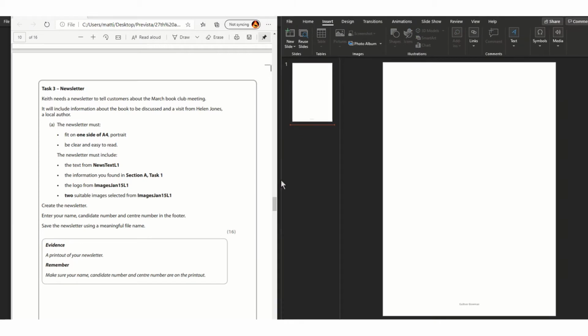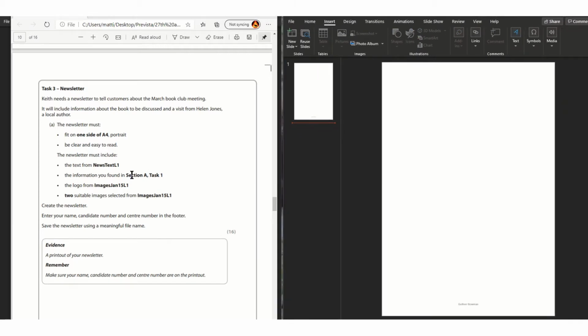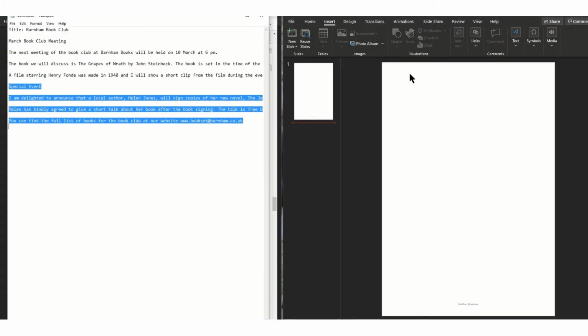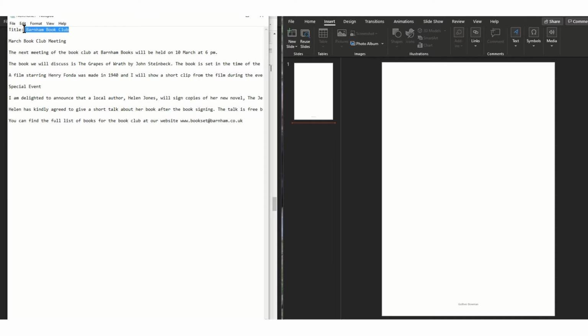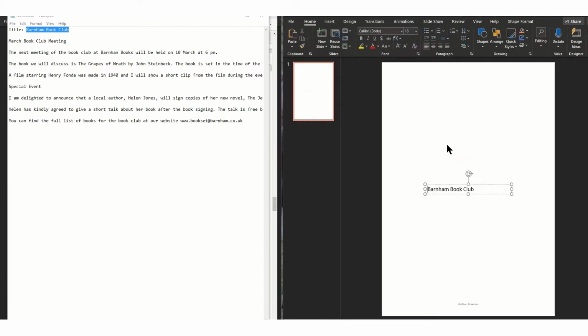So here we go. We've got to bring in information from news text 1. They'll give you files that you use to bring information in. So in this instance, here we go on the side here, I've got that here. So again, as I always suggest, start bringing in the writing first. And this is the other good reason for putting in the spare 1 minute.